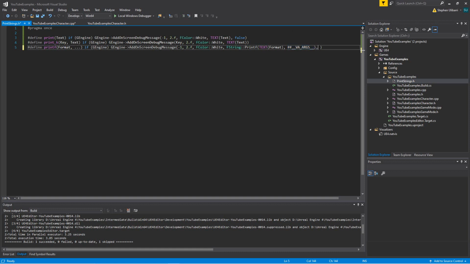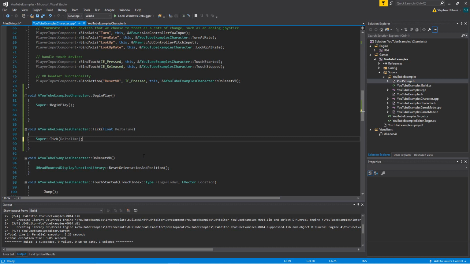Okay, so we've got that, and then finally AddOnScreenDebugMessage. It takes that Boolean, which will be set to true by default, but I'm going to set it to false. So I'm going to pass false in there. And there we have our Printf macro. So how can we use this? Well, what we can do is go back to BeginPlay here, and we can call Printf.